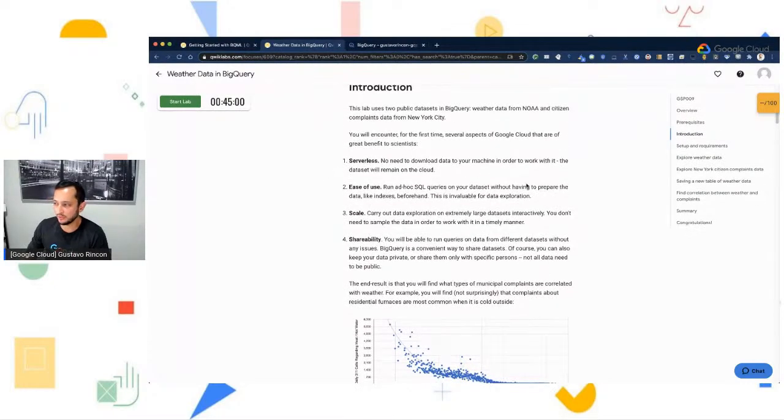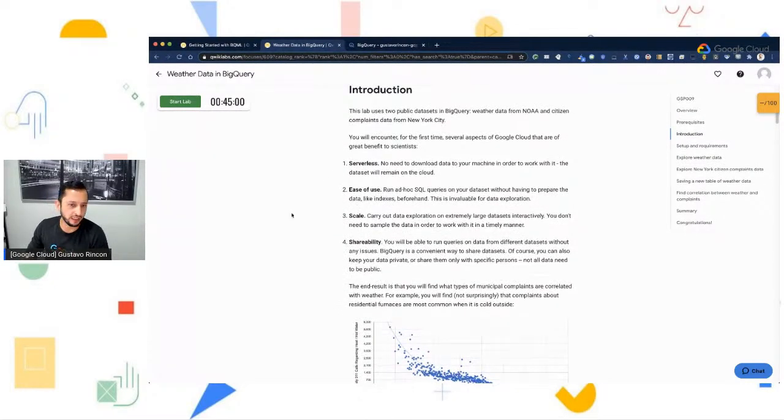Here we talk about some of the features of BigQuery. I mentioned it's serverless, it's easy to use, and it can scale extremely fast. So it's perfect for big data analysis where you have really large data sets. And then shareability: once you create a data set, you can easily share it with anyone else who has a Google account, and they'll be able to log in directly to the BigQuery console and start writing SQL.